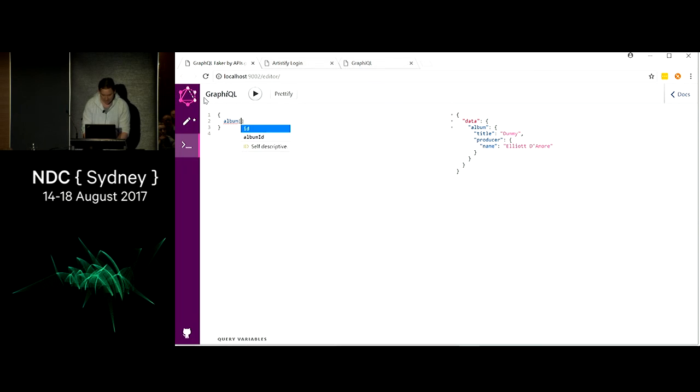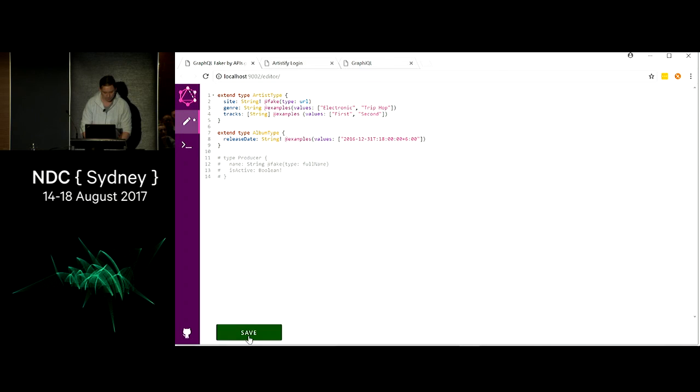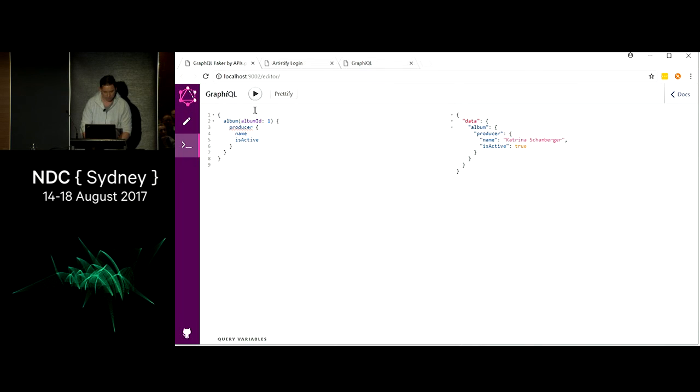just retrieve any old album. And I want to retrieve the producer details for that. And at this point in time, I don't know what a producer is. It's not a real field. It doesn't exist in the back-end schema.